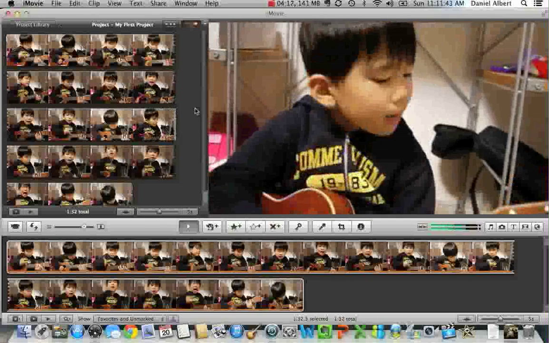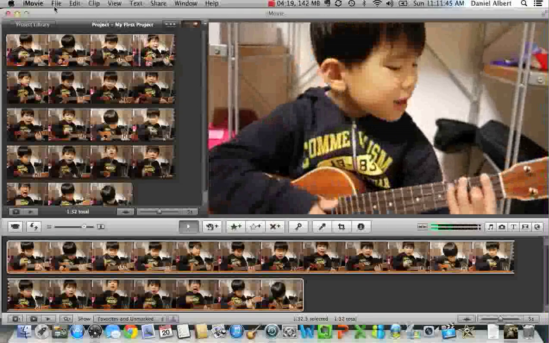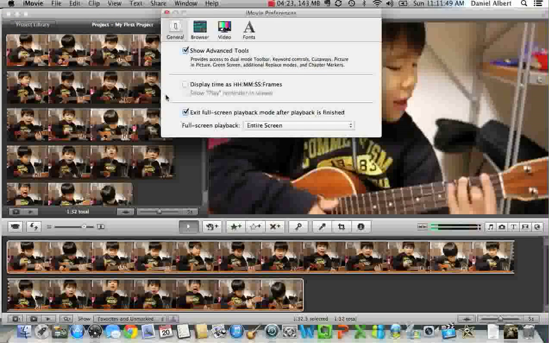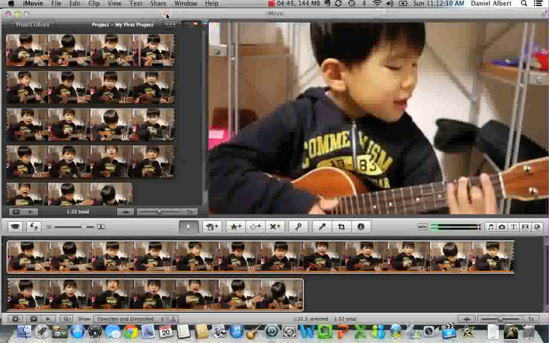After you've dragged your movie up to the upper part of the screen, you'll then need to go to iMovie, click on Preferences, and then make sure Show Advanced Tools is clicked. This is really important. Picture in Picture is what you're going to need to place chord diagrams into your movies. This is very important to make sure that's checked, as you will not have that capability if it is not checked. So just make sure you save yourself some time and frustration and do that.